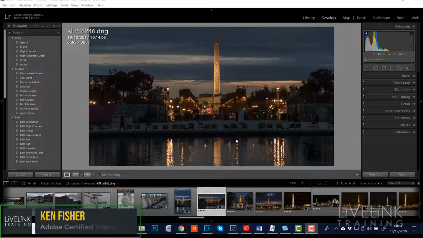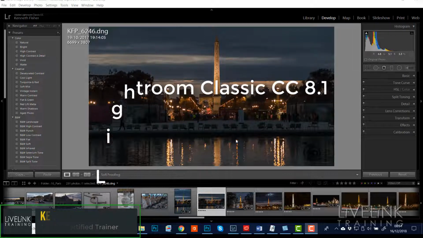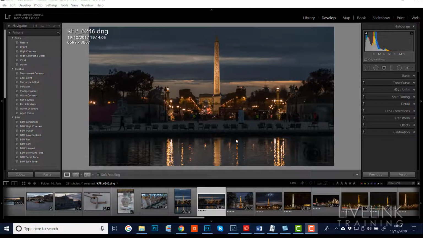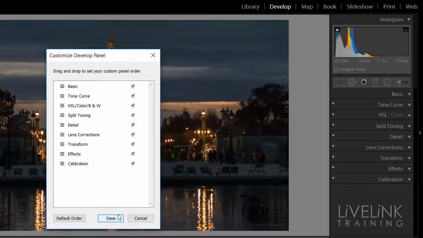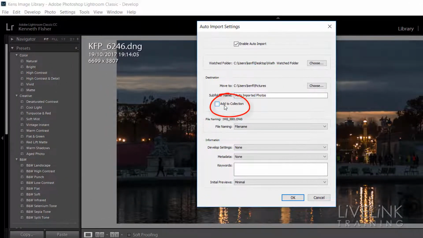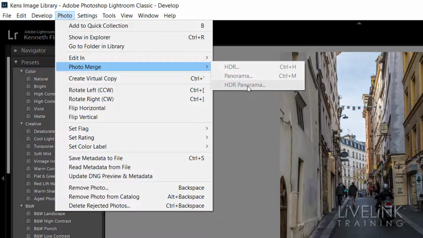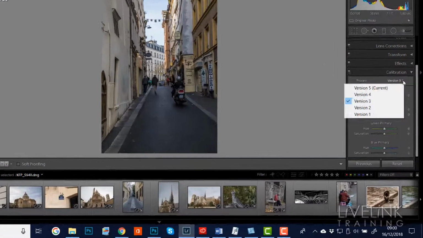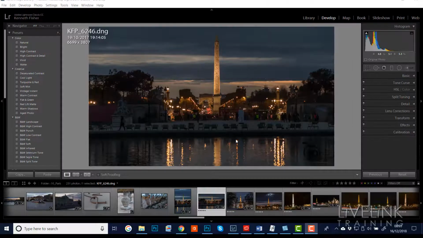Hi and welcome. December 2018 sees the release of Lightroom Classic CC 8.1, which includes several new features and enhancements, such as customization of the Develop panel, add to collection option in the auto import settings, a grid snap option in the book module, single step HDR Panorama merge, and a new process version, and more. So let's dive straight in.